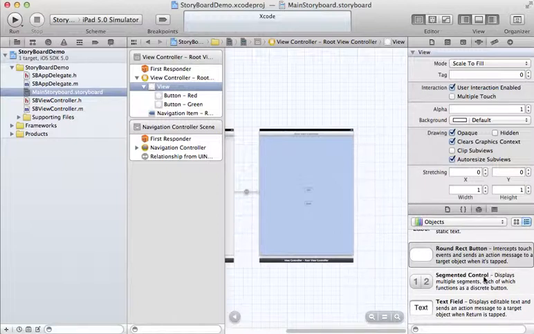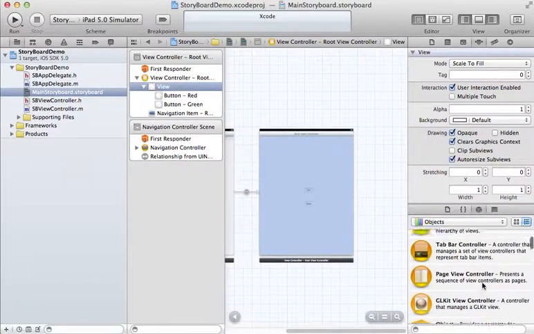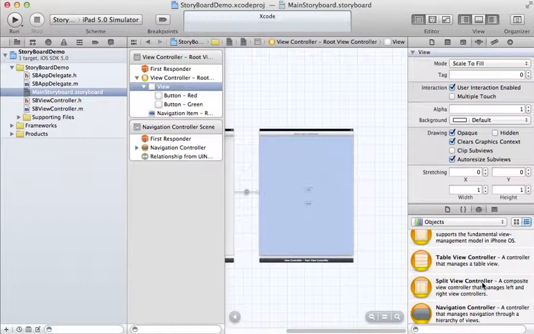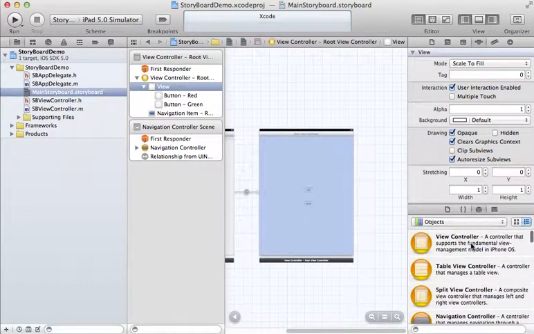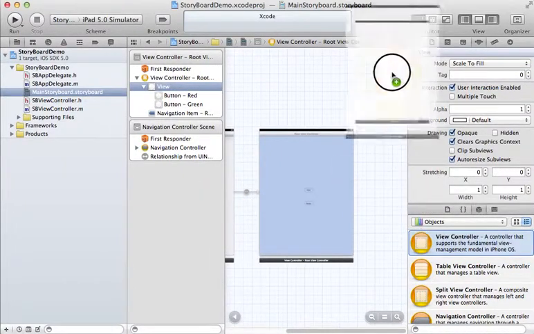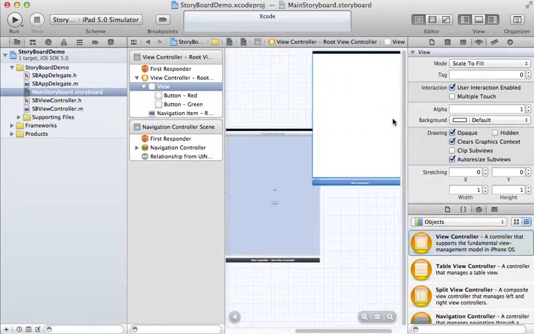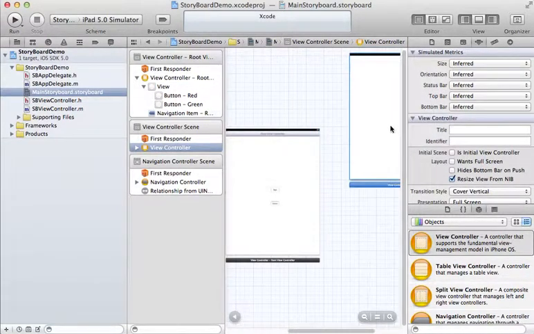Now, windows or screens are view controllers in the iOS world. So I'm going to add a view controller here. Okay, I'm going to add it over here. That's fine. I'm going to move it a little bit. There you go. That's a view controller. And that view controller, it's going to be red.